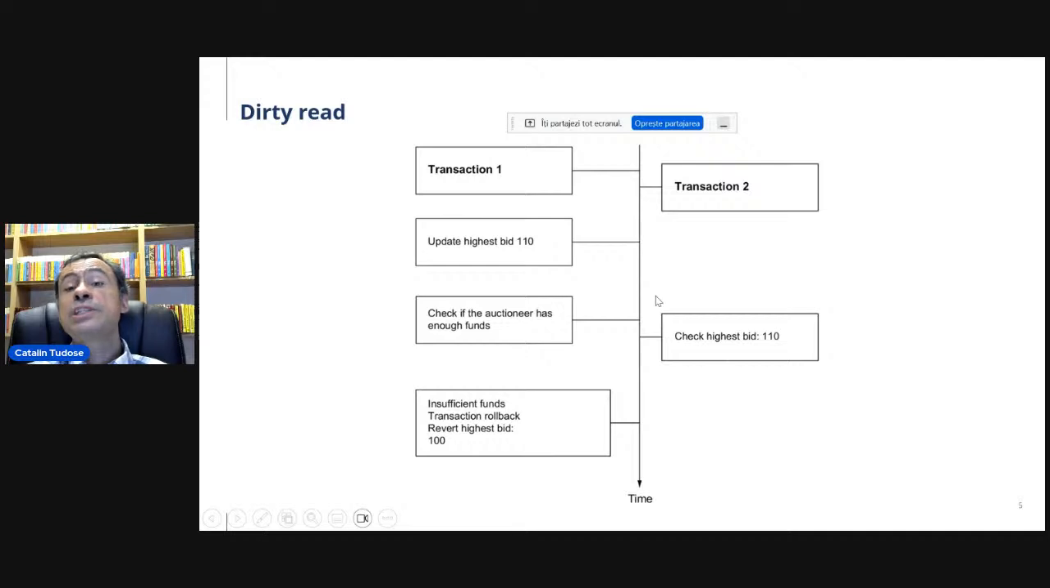At this time, transaction 2, which is a concurrent transaction, will check the highest bid, 110. It will say, oh, this is the highest bid. But transaction 1 will say, oh, you, the auctioneer, do not have enough funds. So I will roll back the transaction and I will revert to the previously existing highest bid, 100. So what you checked here as the highest bid, 110, was in fact a dirty read. It was not saved here because there were not enough funds from the auctioneer.